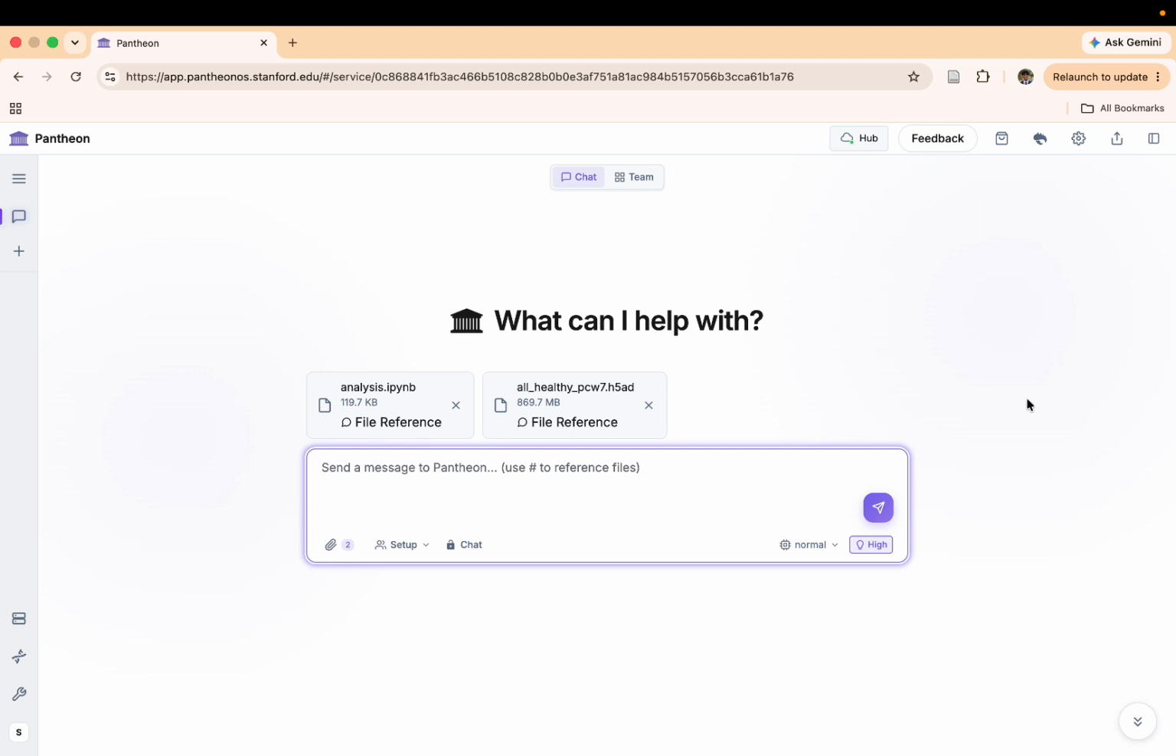Obviously, analysis.ipynb is the notebook for essentially the code that was used to find the top 100 most variable genes within the fetal heart genomic dataset. And for the sake of context, I've also attached that genomic dataset to the prompt. So the prompt that I'm about to give PantheonOS, I'll give it some context.